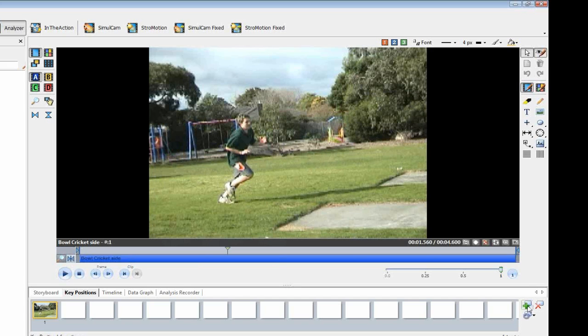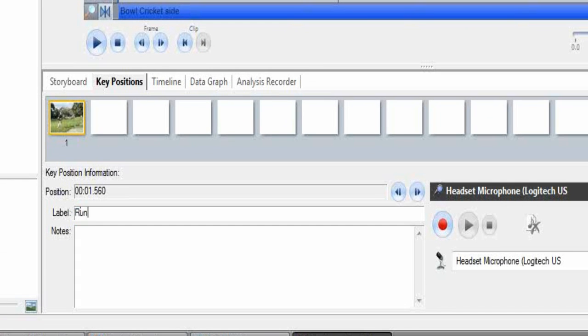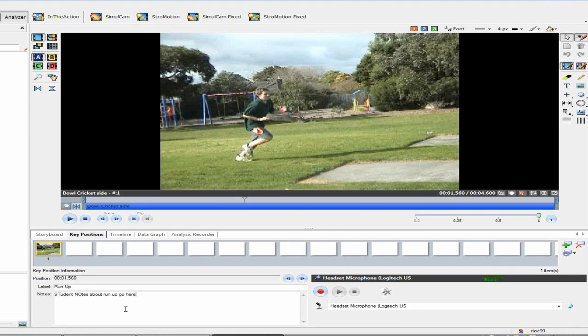You'll notice that once I click on there, I get a little image in here. I label that image, so let's just call that, for argument's sake, run up. The student notes about the run up go into this little part of the program there, and I'll show you how this all comes together later on. So there's our first thing.